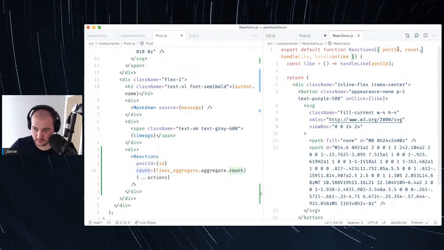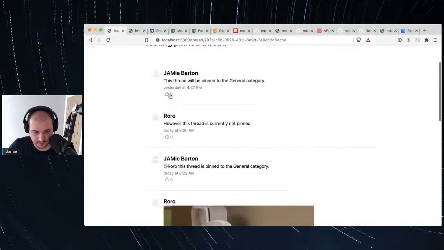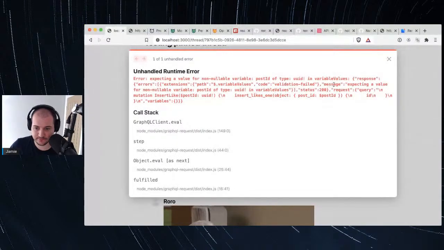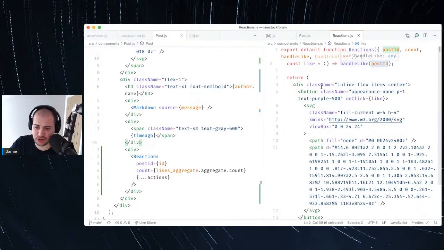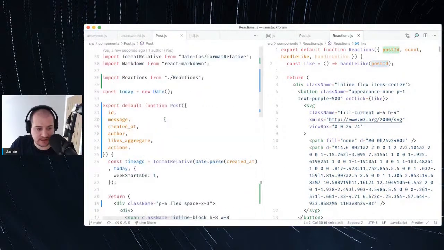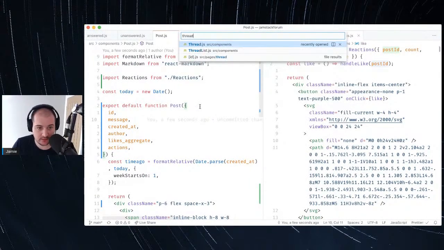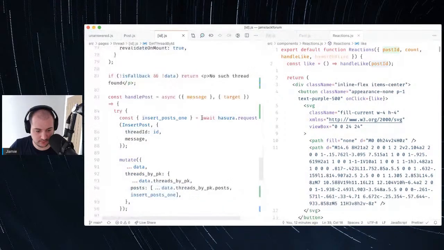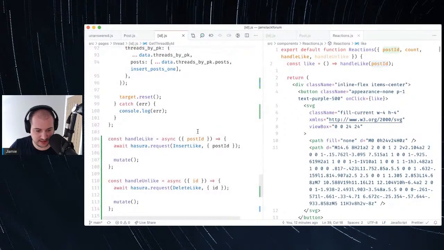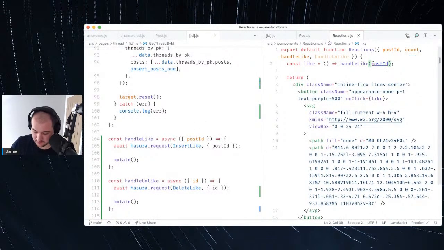Then press this button, boom. Post ID, expected a value, post ID. I sent you post ID. Did I not? Thread ID. Handle like, it was named arguments. I'm thinking that's probably named arguments.